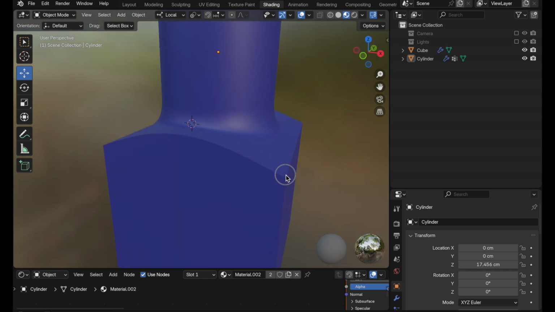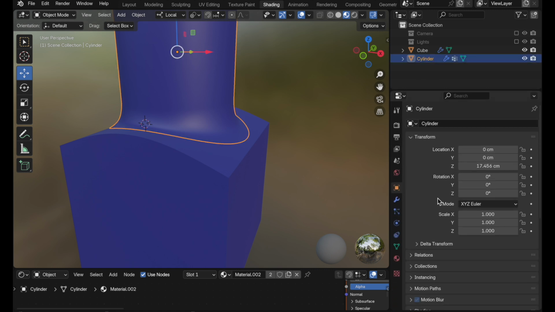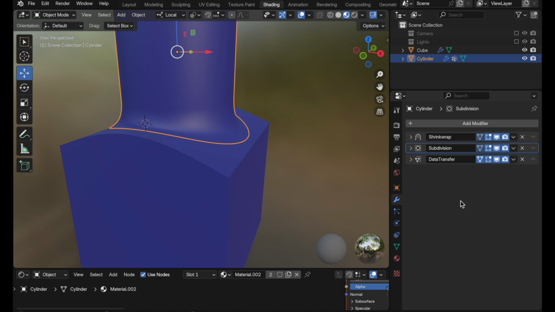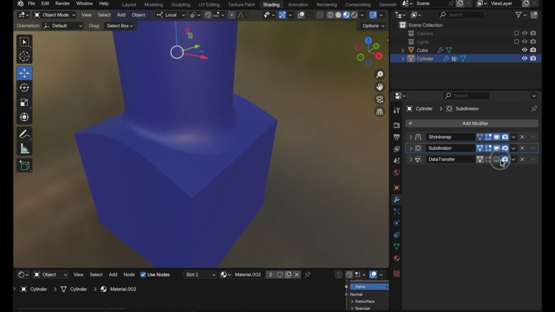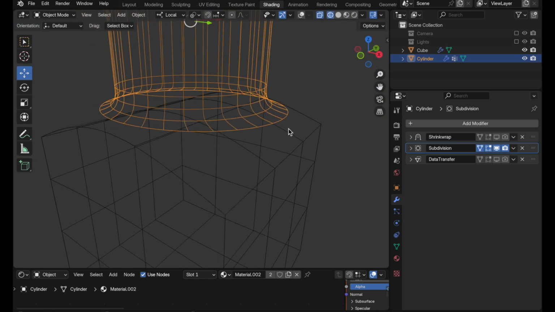Everything is blending well. If we come down and take a look at this in our modifier stack, we have the three modifiers that we took a look at in the previous tutorial. We have shrink wrap, subdivision, and data transfer. If I turn off data transfer, then I turn off shrink wrap, then you can clearly see that I'm simply using both of them to make these two objects appear as though they're one seamless object.